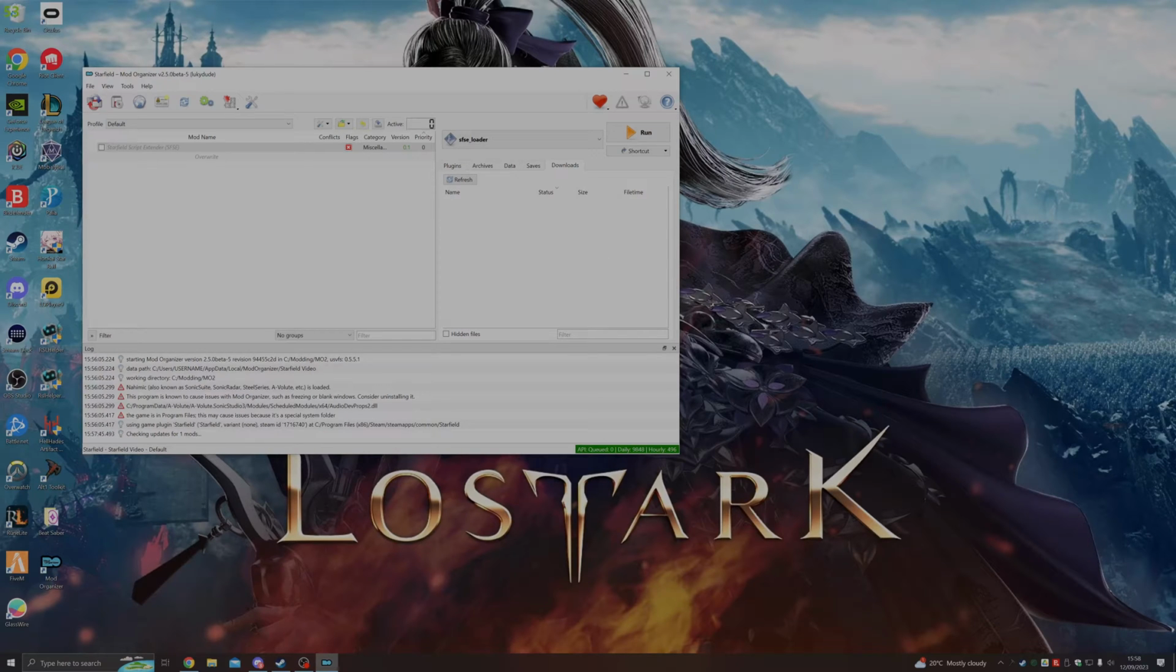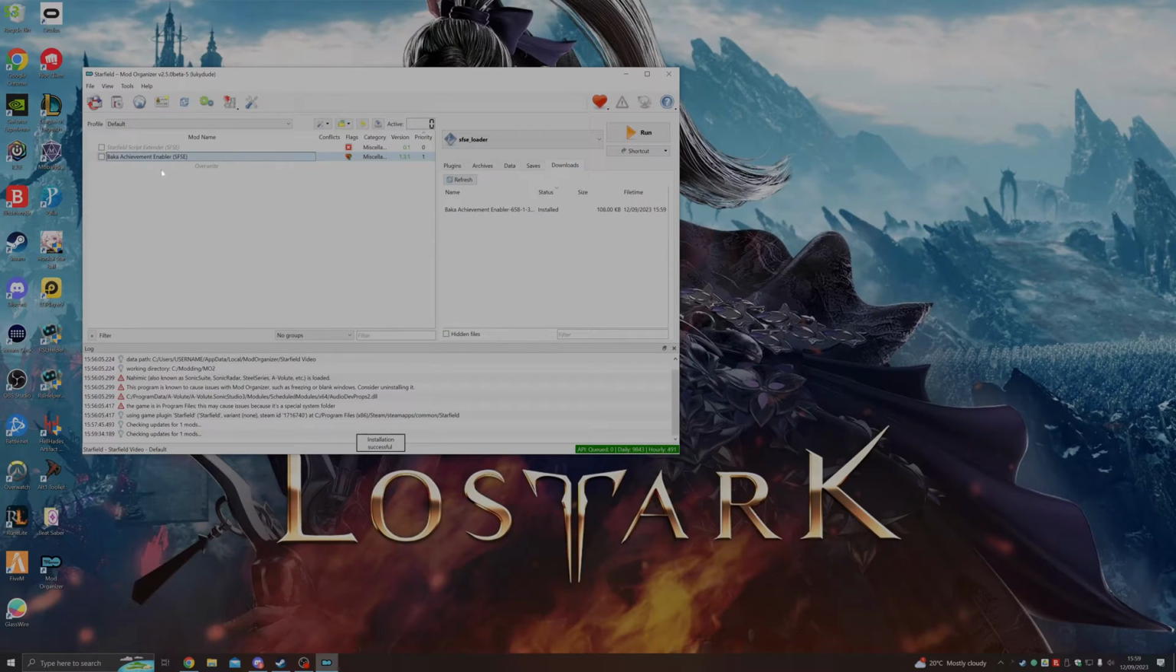Then, probably going to want the achievement enabler, so let me just grab that quickly. Install on this, click manual, and then yeah, that just uses the data folder as normal, so that's fine. Just click OK. Also, always make sure the script extender is at the bottom of your mod list, so it will always load first and be given the highest priority. And you get both of those, like the base ones. Make sure they're ticked and enabled.